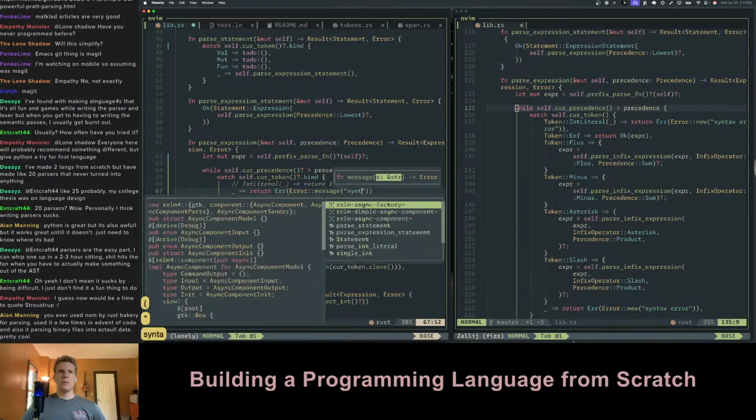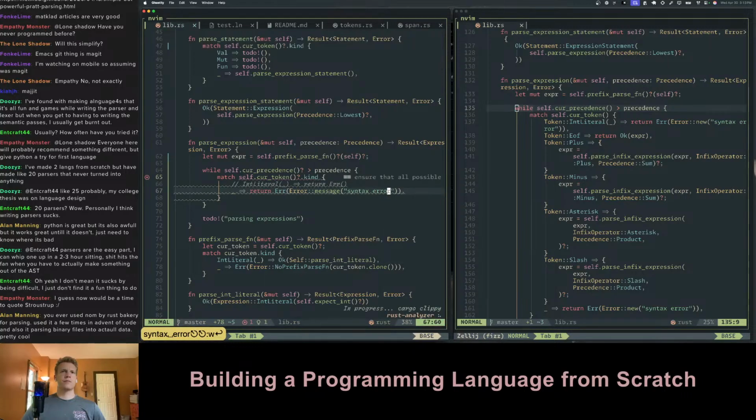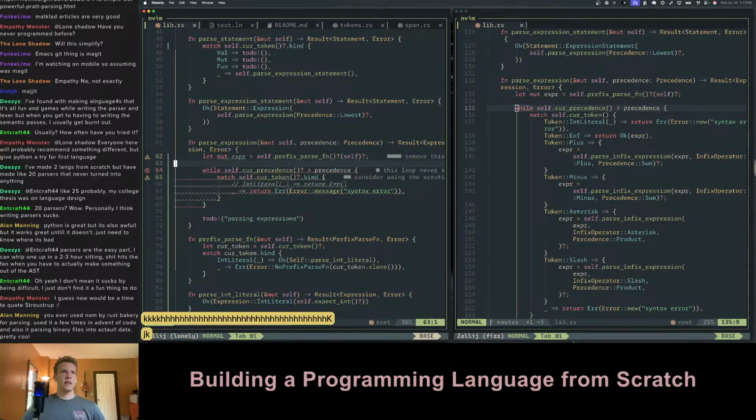Message. I'm just gonna say syntax error for now. Yeah, this is like the magic of a parser, where you keep mutating this expression. Like we have an expression, and then we keep looking at the next thing.